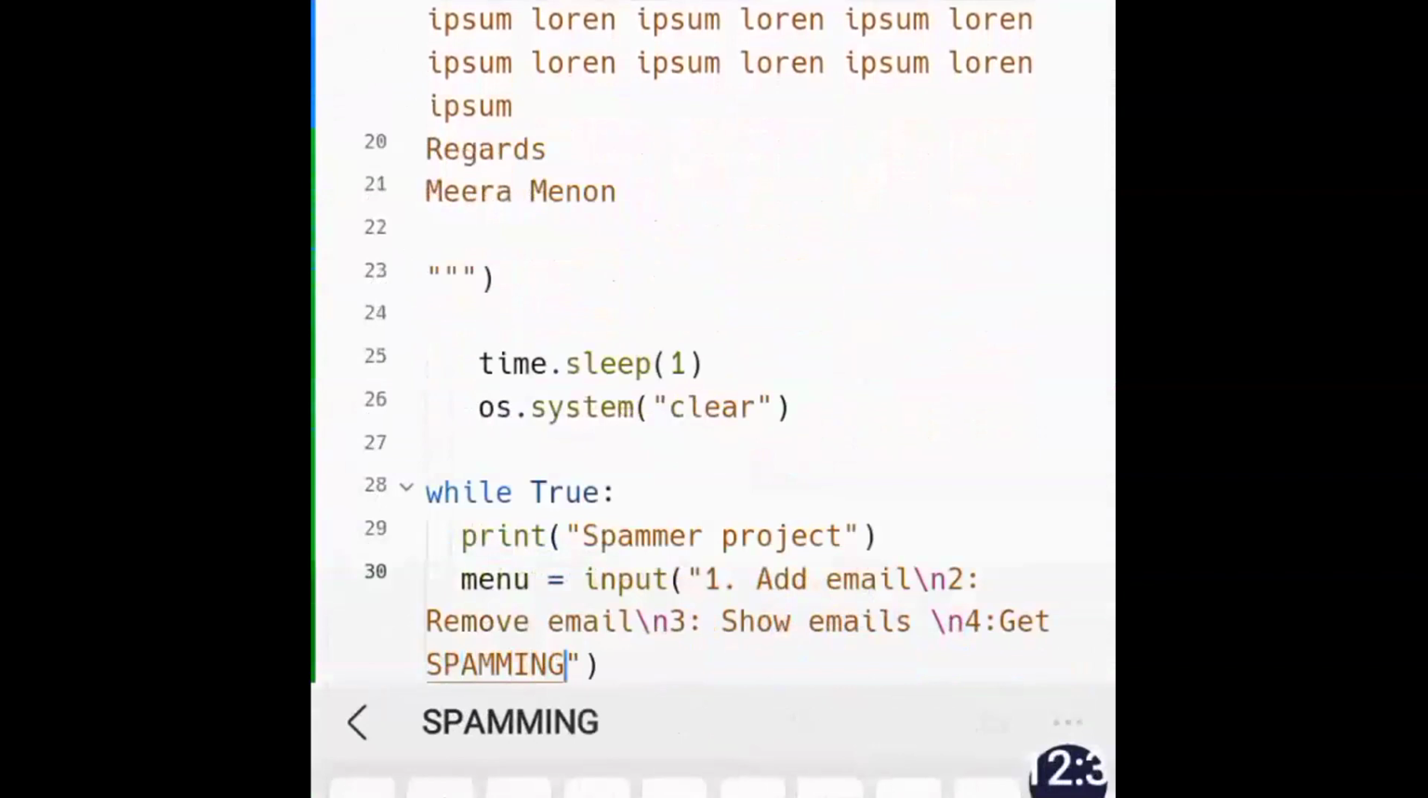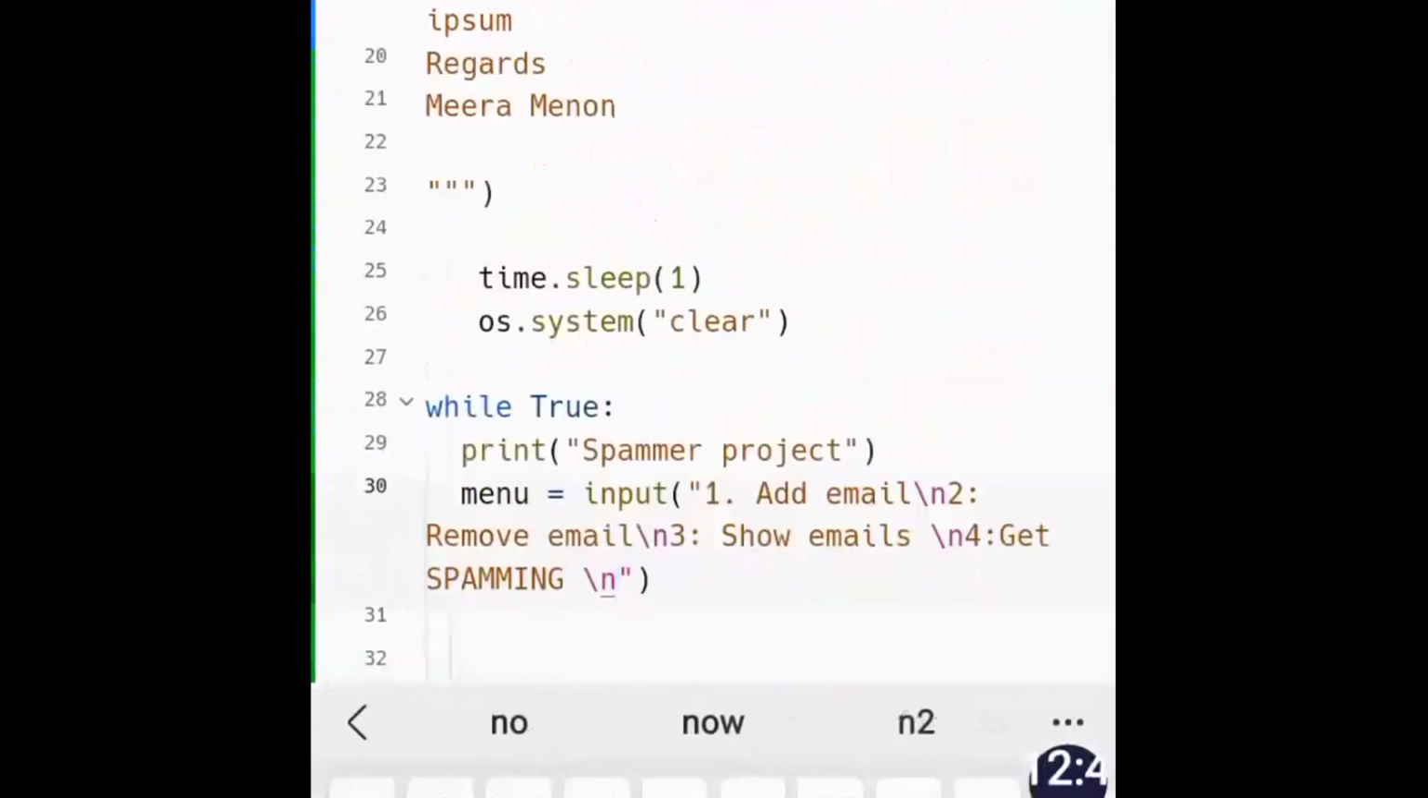Why do you call it spam? Because in one shot it will send to all of the emails that you are going to specify, going to instruct. So that's about it. You finished all the options in the menu: adding, removing, viewing or showing, and sending the spam. So that's the first thing that you created, the menu variable inside the while true loop.